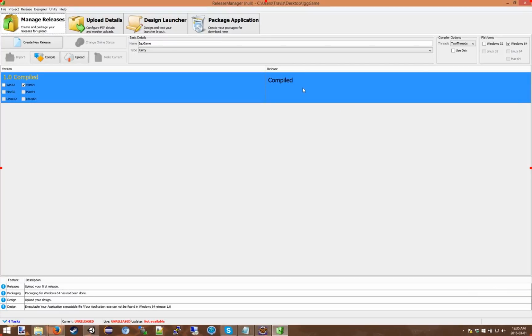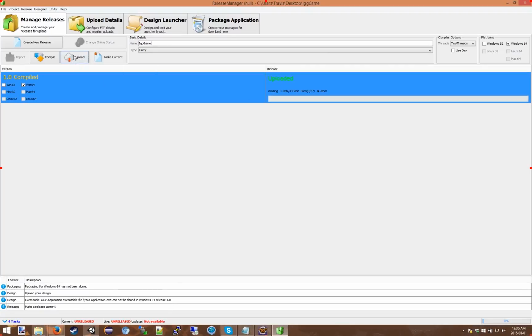So now we have our first release. It's compiled. And I can upload that in the meantime. So we click upload. Now this will use the S3 upload storage. You can see it's connected. There's 39 meg of files to be uploaded.